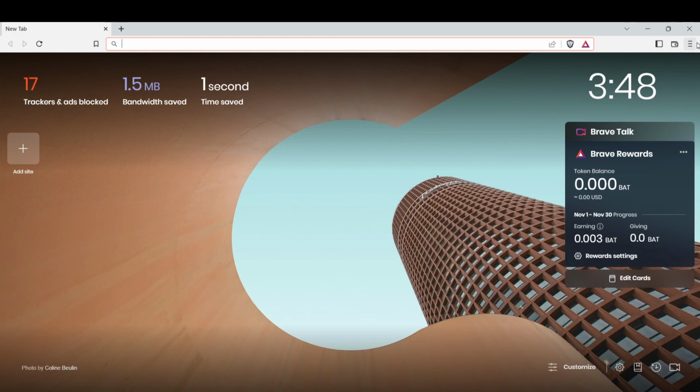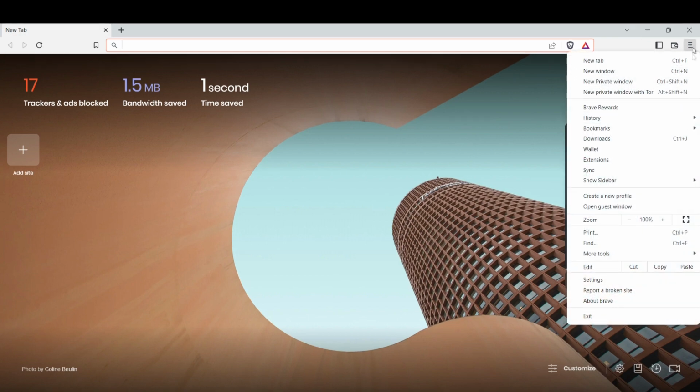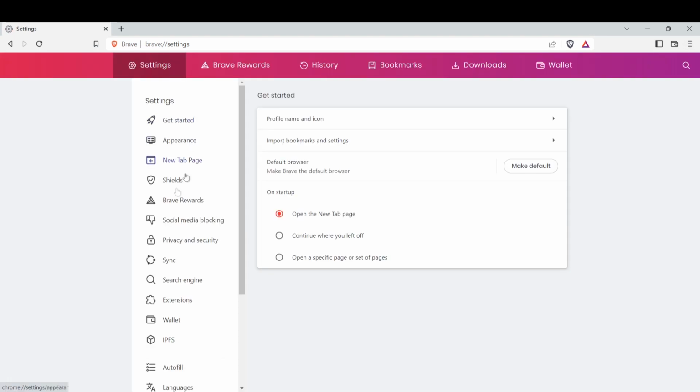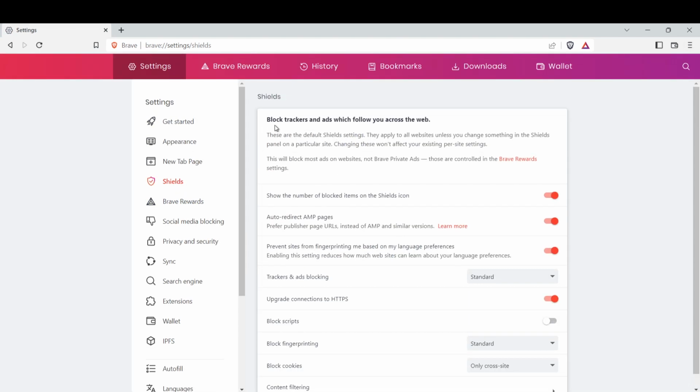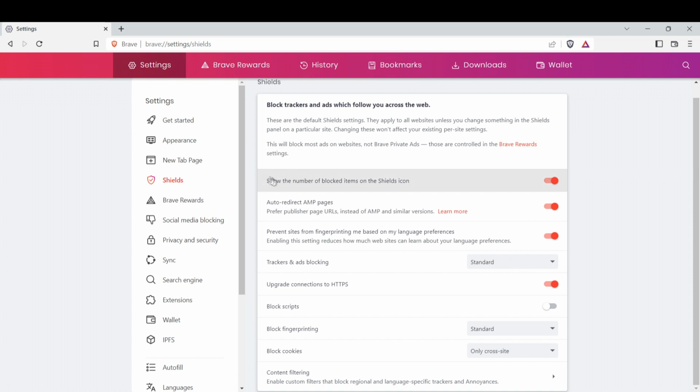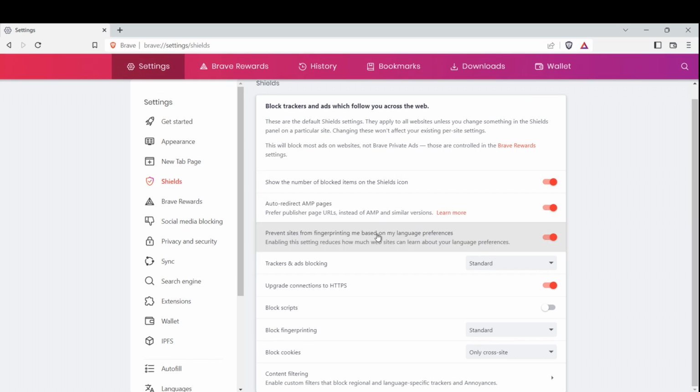So just follow me. You're gonna click on these three lines and you're gonna go to settings. We're gonna go to shields, okay? Shields is like the most important thing that's gonna happen over here. Shields is where all the trackers and ads are gonna be blocked. First of all, we're gonna start with prevent sites from fingerprinting. 100% enable this. If you find it off, enable it. This will help you a lot.